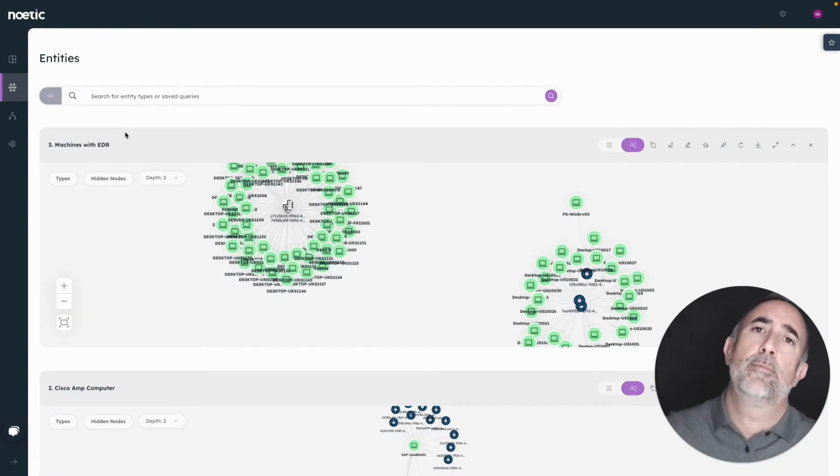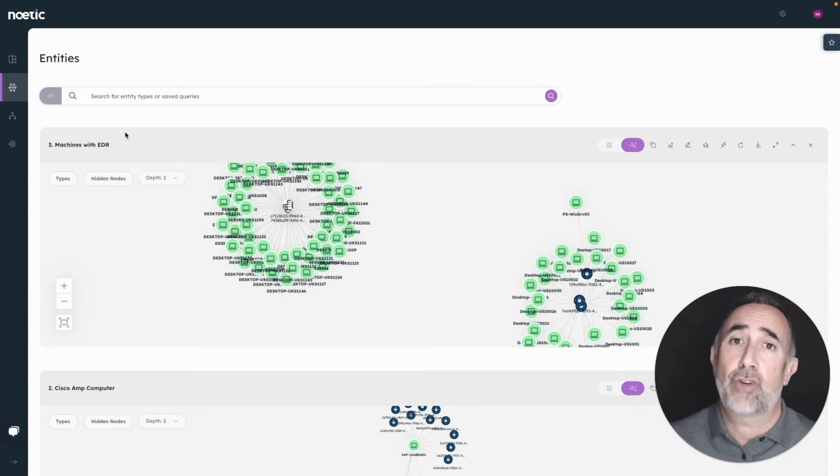So this is leveraging more of our Noetic lens and our abstraction layer, where I'm actually saying, just tell me about any machine that's been reported with EDR. I don't care about the underlying technology. And that's the benefit of having our Noetic lens and our abstraction layer, is you don't have to operate at the micro level. You can operate at macro level.